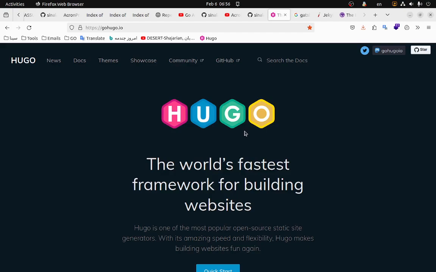Finally, Hugo is incredibly fast when it comes to building the site. It can generate thousands of pages quickly, which comes in handy if you're using Hugo to build something like a documentation website.